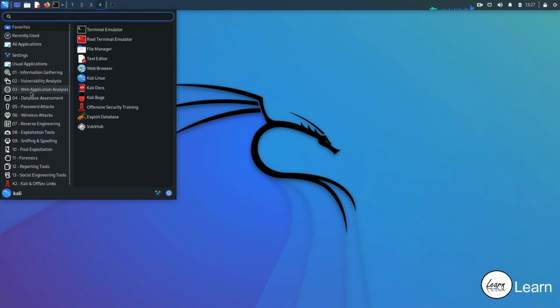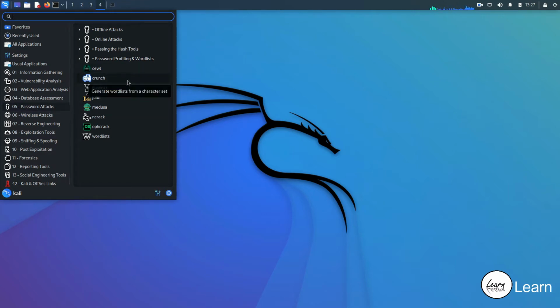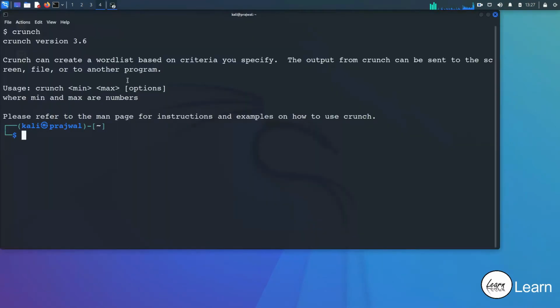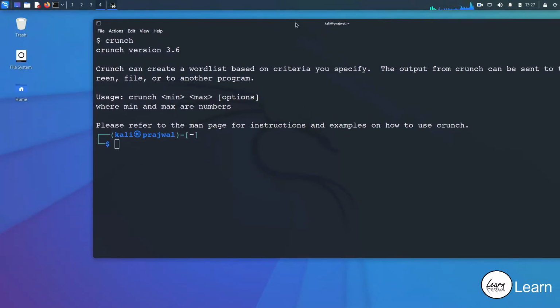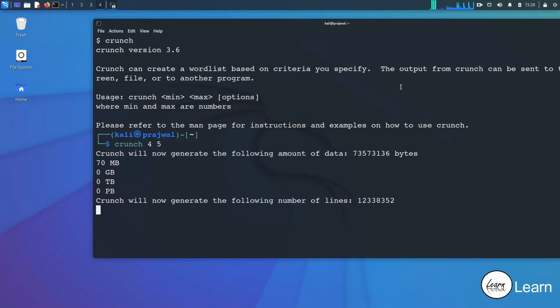Go to password attacks and go to crunch. Type crunch and the minimum number and maximum number of password length you want to generate. Here 4 is the minimum number and 5 is the maximum number. It will generate 4 to 5 character combinations of A to Z letters as passwords.